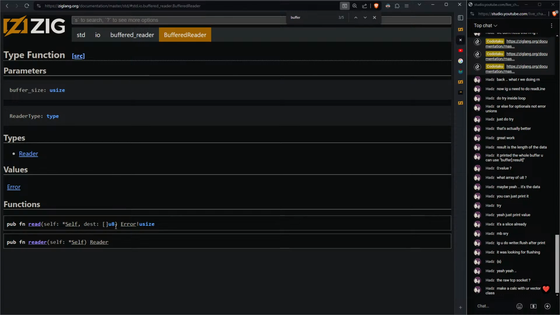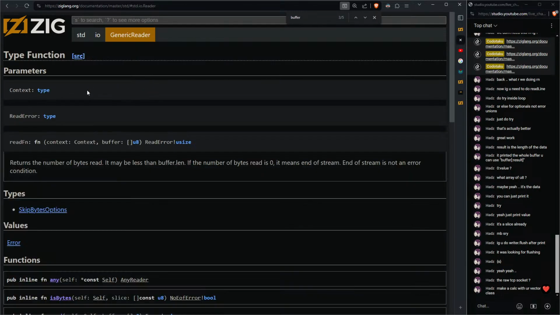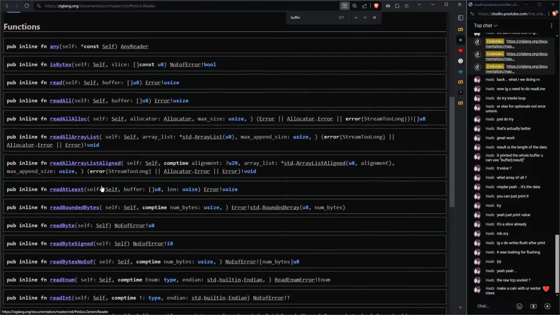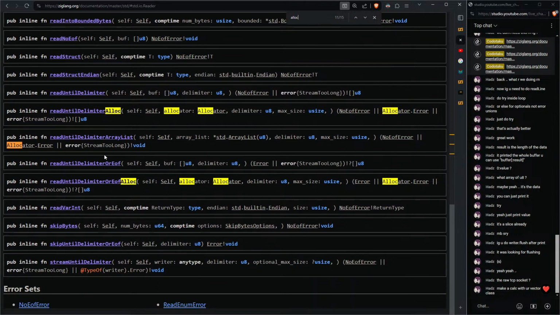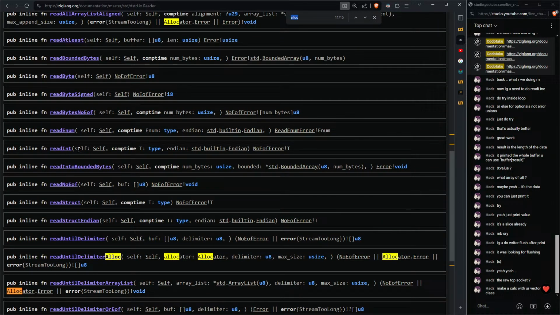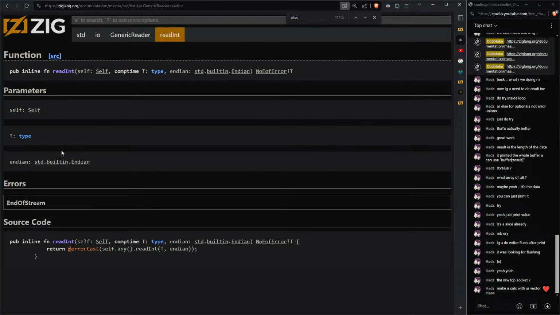Interesting. Well, we could use the reader. We could even allocate memory for it. That's a choice. Read all alloc, I think. Oh, there's a lot of crazy functions here. Actually, you could make use of read int, maybe. What does this do exactly? Comp type endian.